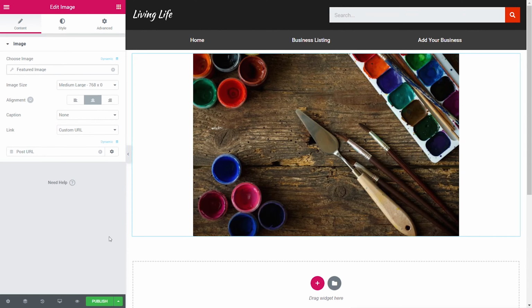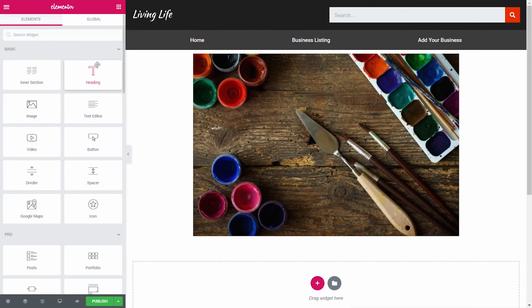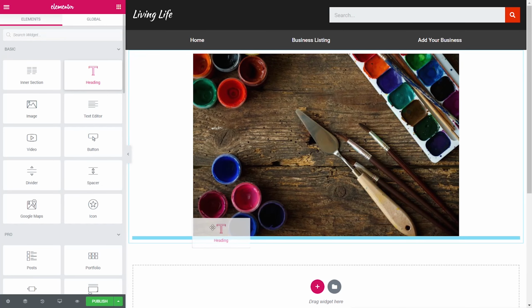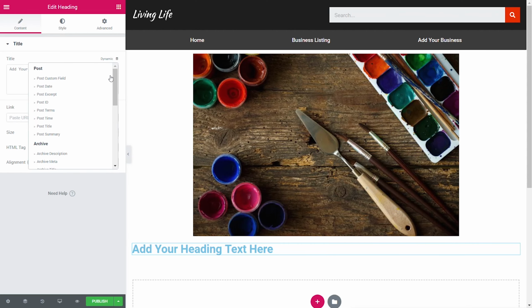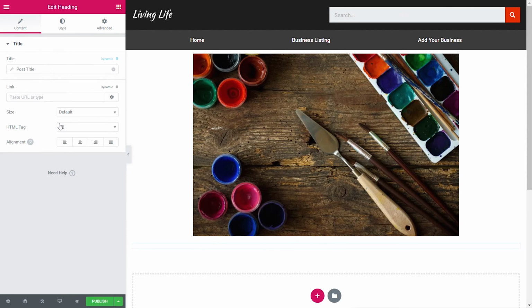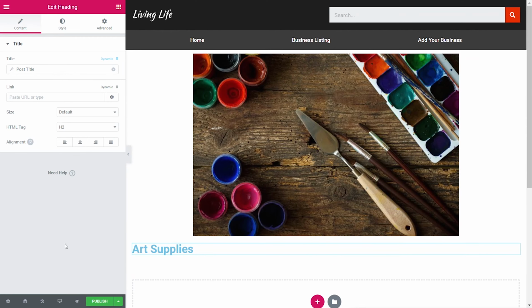Yeah, that'll look good. That's okay. Next up, we're going to put in a heading. We'll drop that underneath. We can set the alignment on there if we want to, but we're going to leave it as is. We'll set this to dynamic, and we want the post title. Once you see, there we go, there's art supply. So it's all associating with the right things.